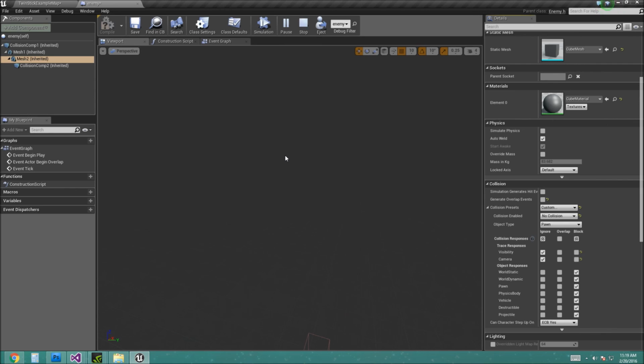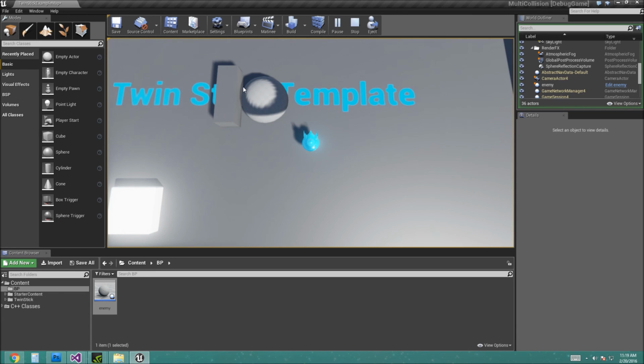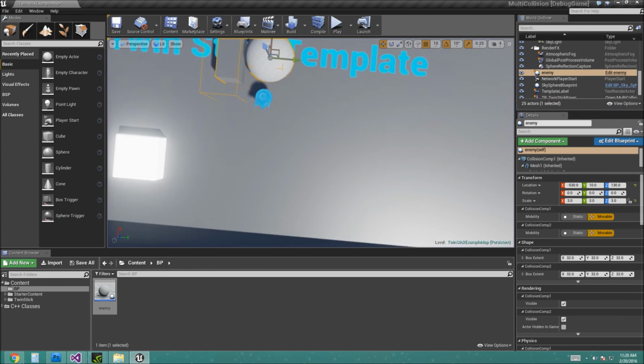But simply hard coding the collision channels, like I said with the last tutorial that I did, fixed those problems. So yeah, there you go. There's two collision channels on the same actor that are independent from each other, and it works out.